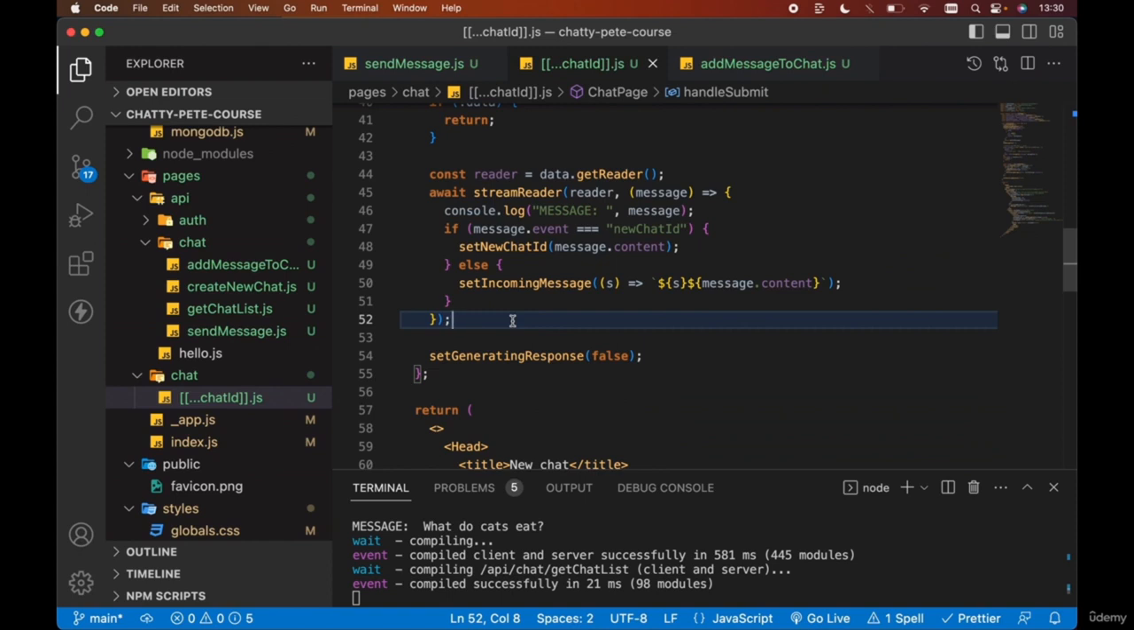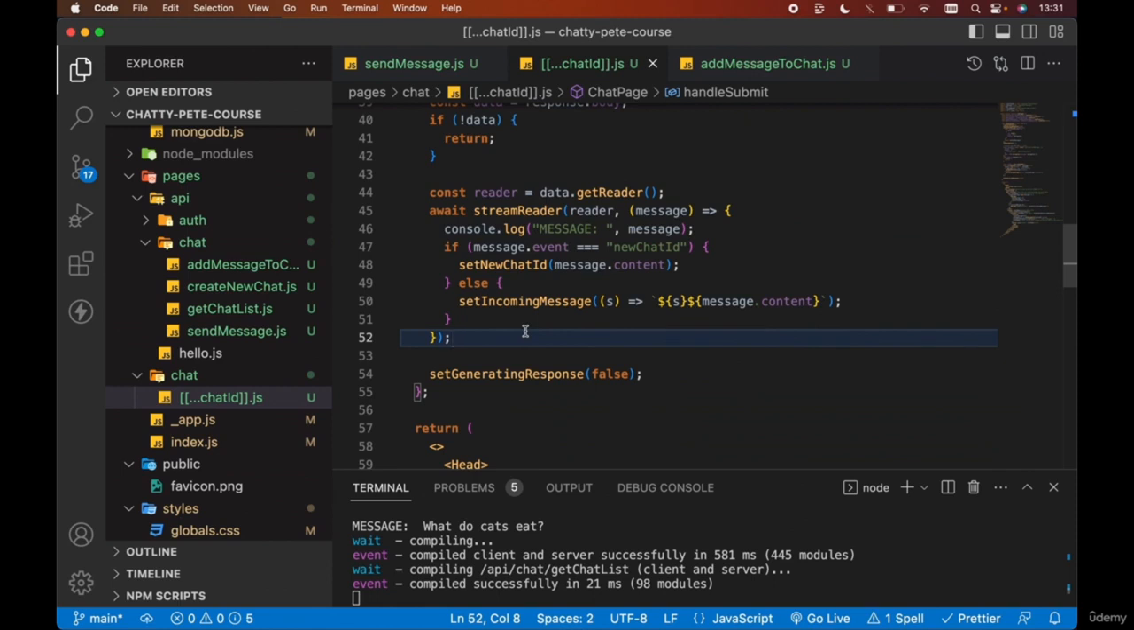And the reason for this is because if we navigate away from our new chat page while a message is still streaming, then this function is still running, and we could potentially navigate to the new chat page while the user is not expecting it. So we only want to navigate to the new chat page if this component is still mounted.